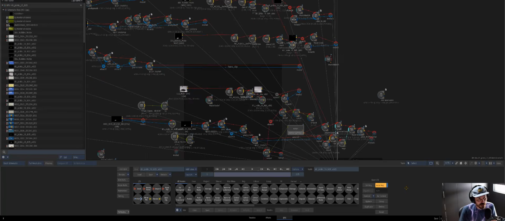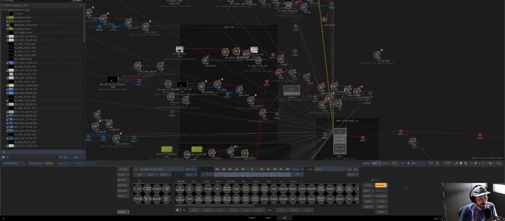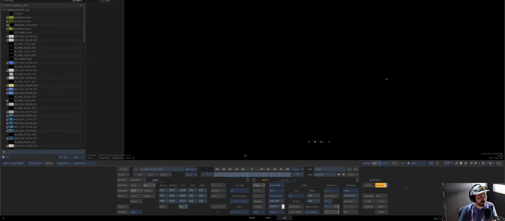And then if we look into the main comp, give it a second. Now it's freaking out for whatever reason. But usually it comes back. Is it going to come back?